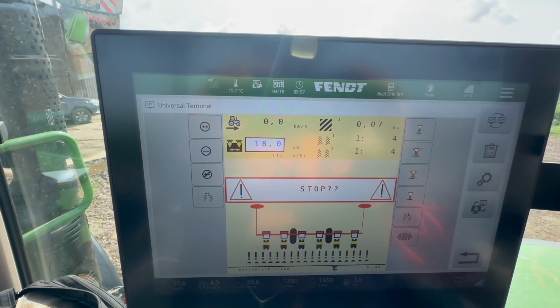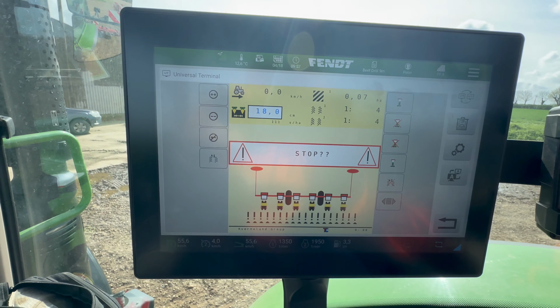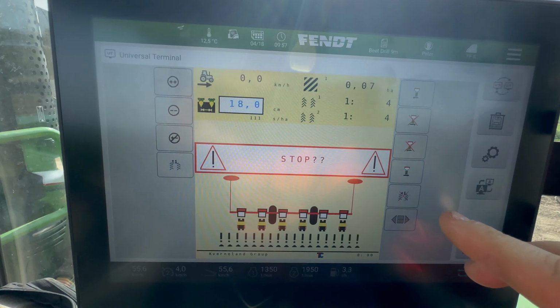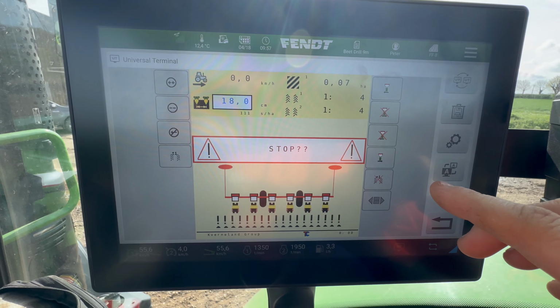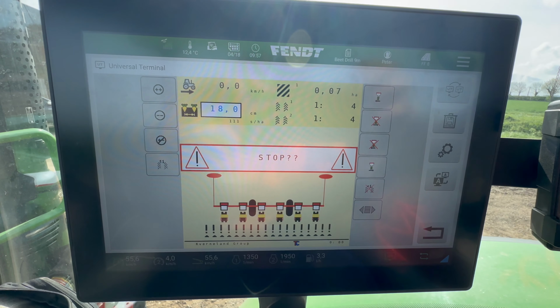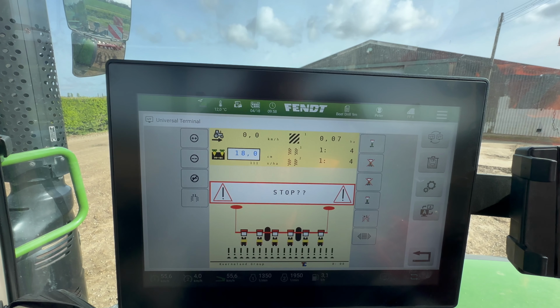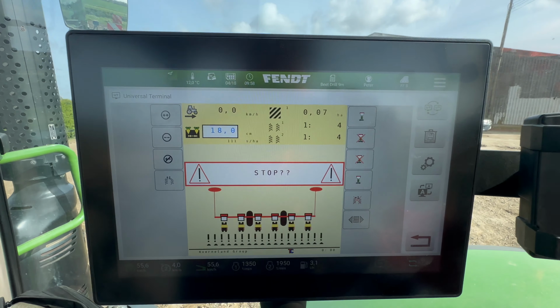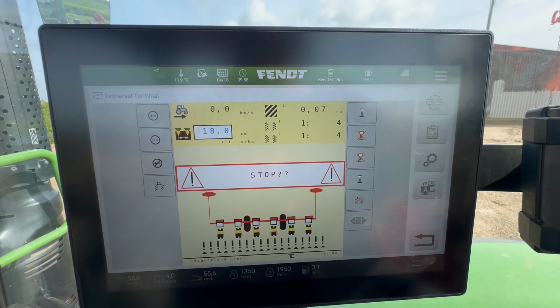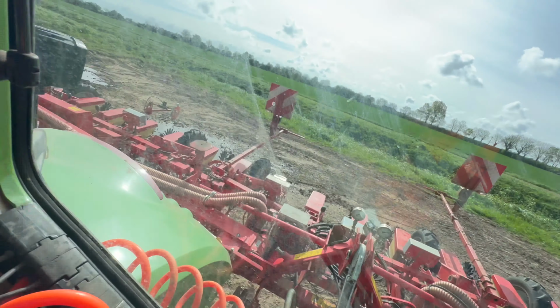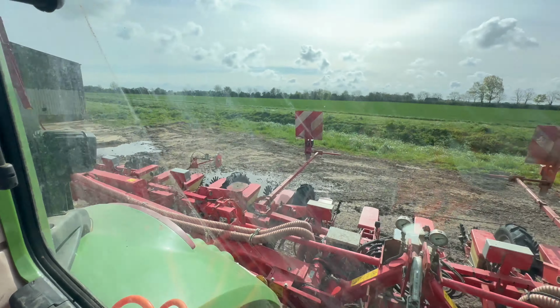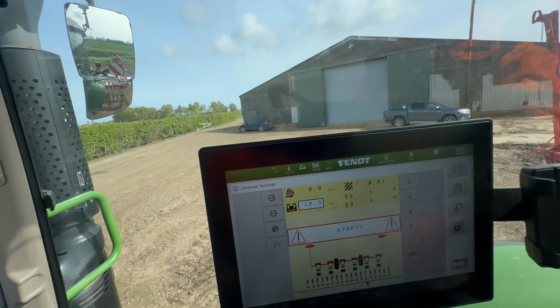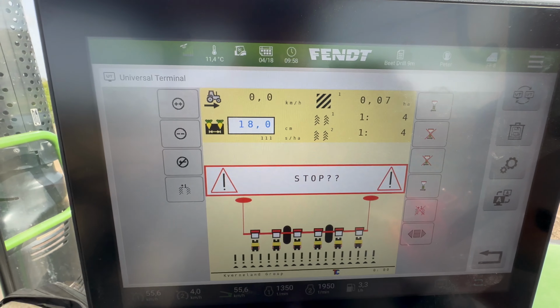Okay, so you're all unfolded, and you want to know a bit more about the functions of this drill. Might just turn around so the sun's not in my face. I'm not sure if that's any better or not, but it's a bit glary. So you've unfolded, you've got seed in the drill. Yeah, these are the basic functions of the drill.